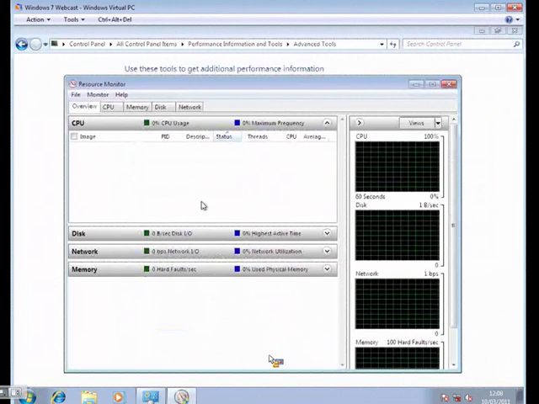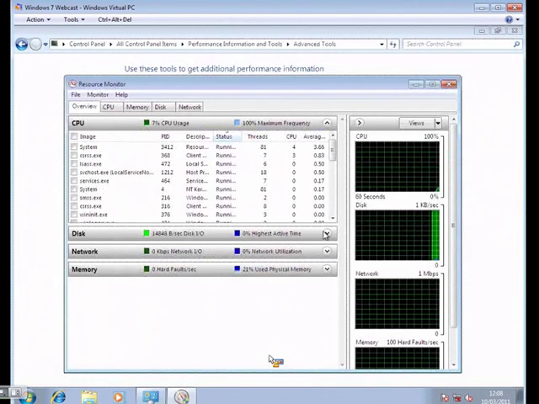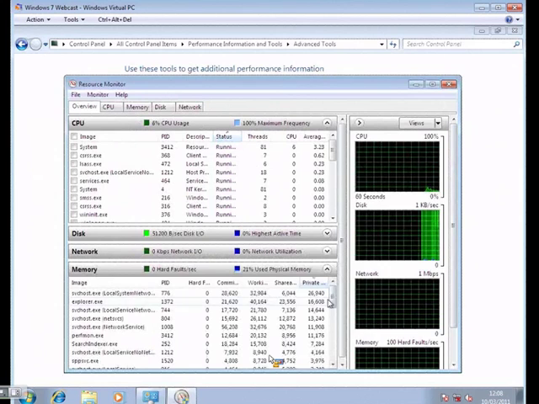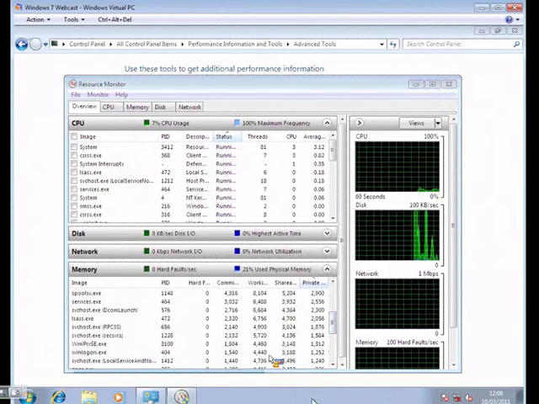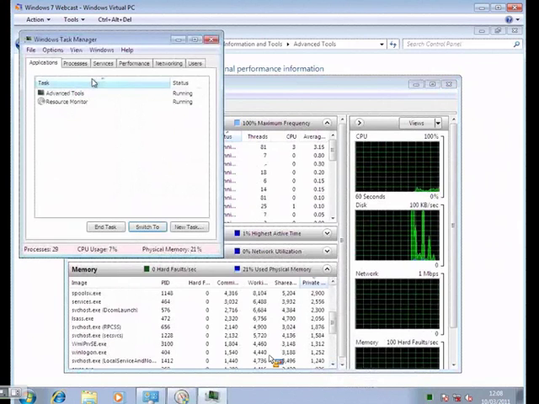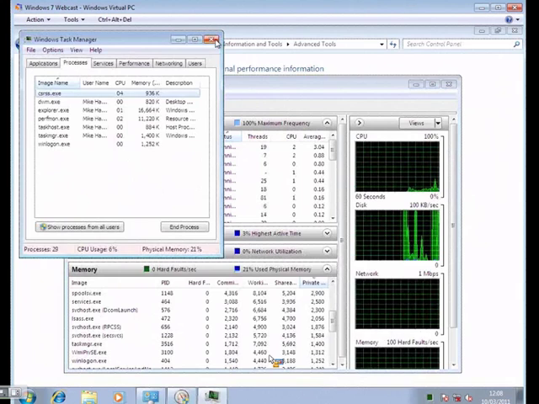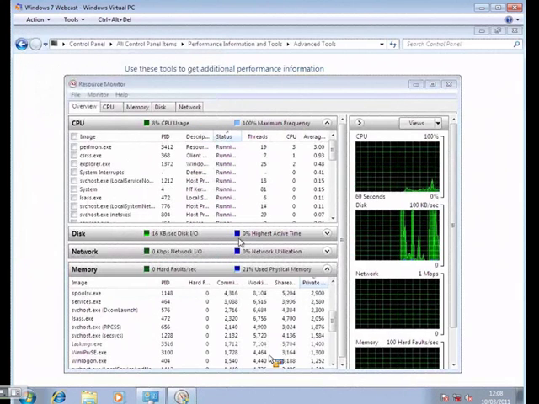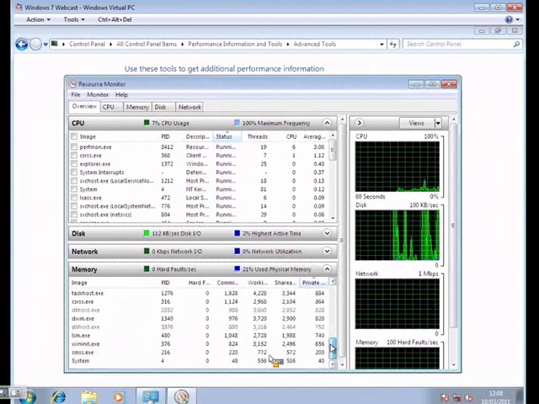The resource monitor, again, similar, will give you all sorts of information about what's going on for your processor, for your hard disk, for your network, and for your memory here. And you can see graphs and you can see live information on everything that's going on. And while a lot of this information is already available in the task manager, you'll see there's huge amounts of additional information available in the resource monitor.